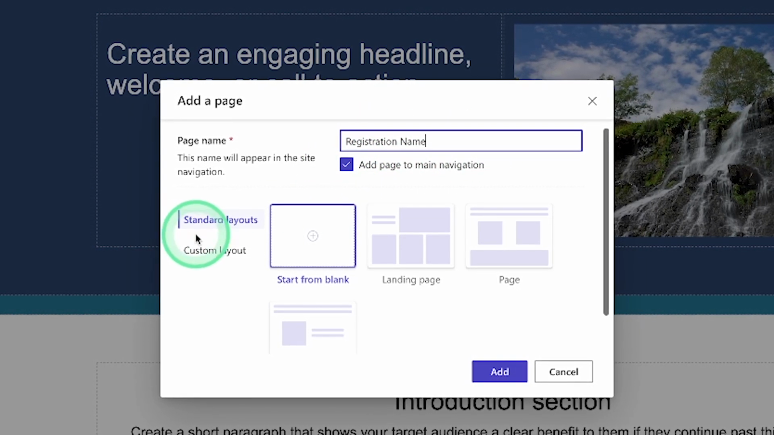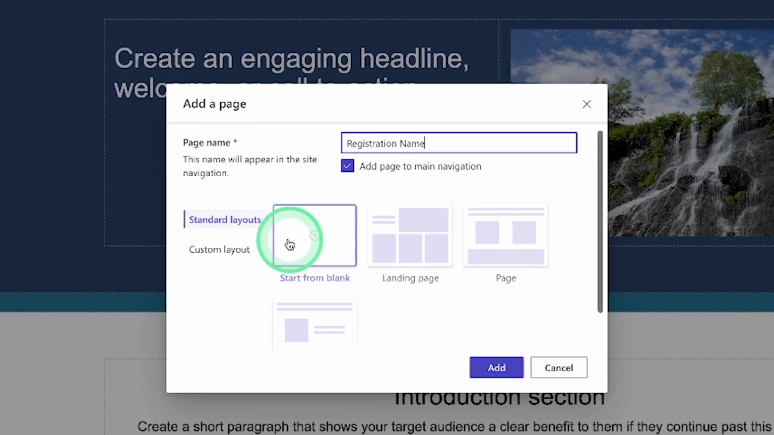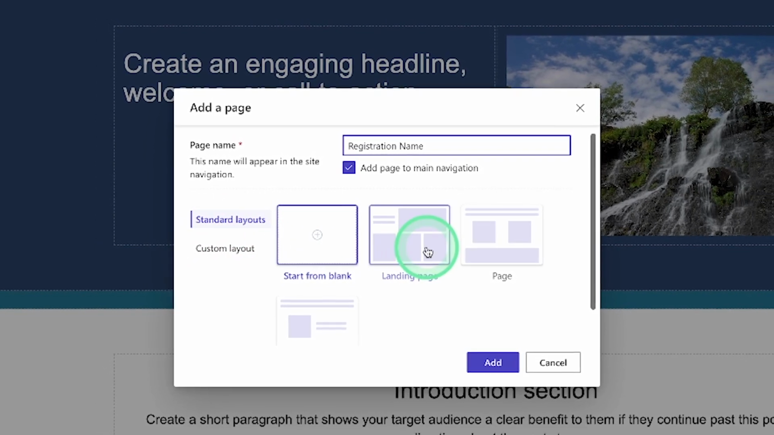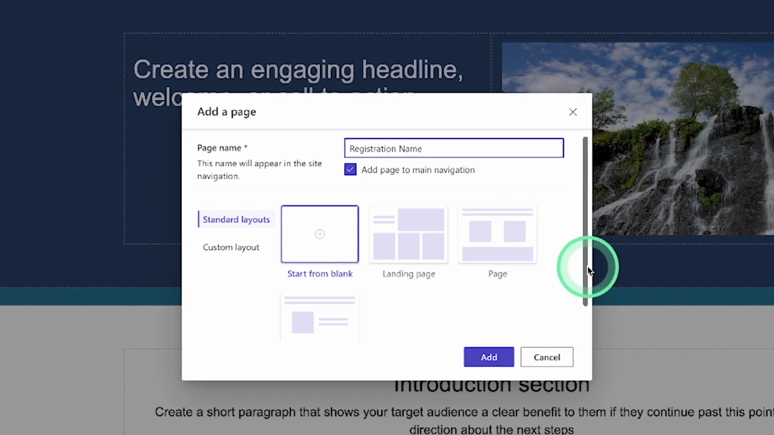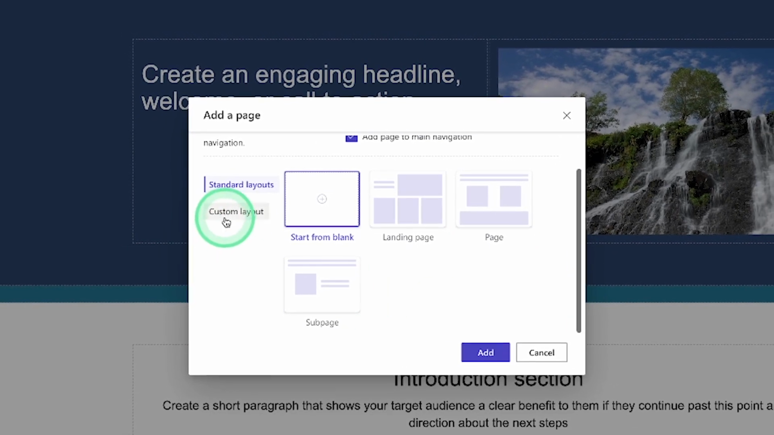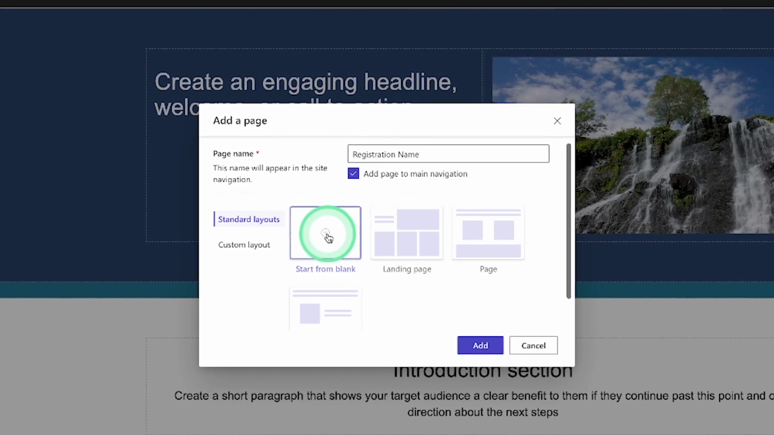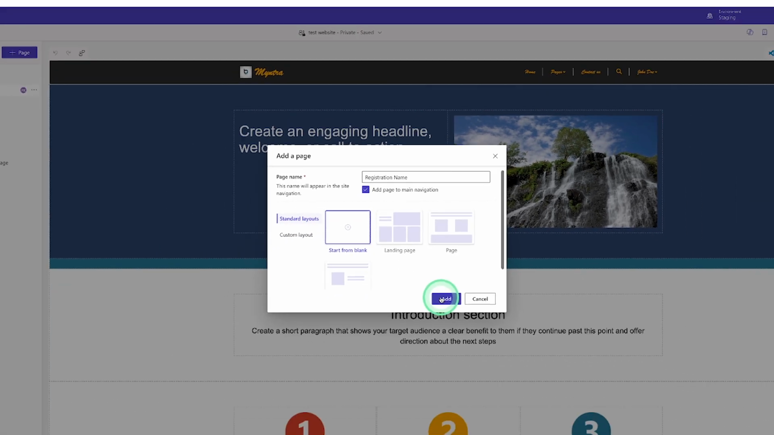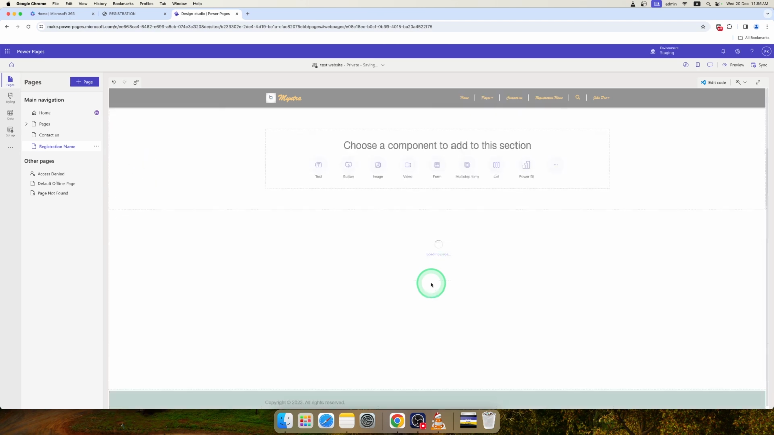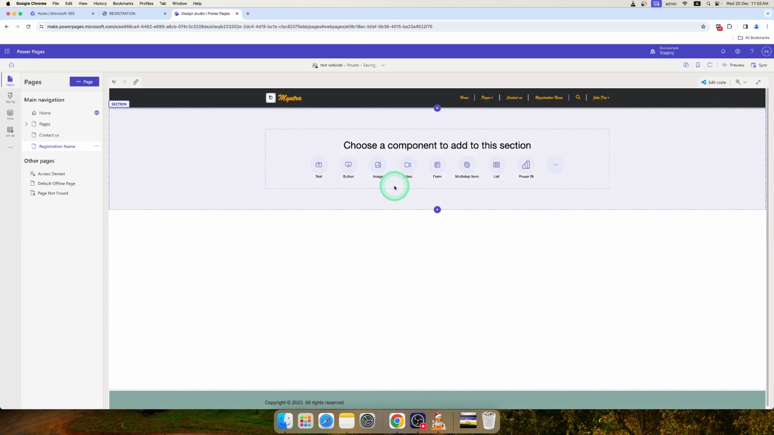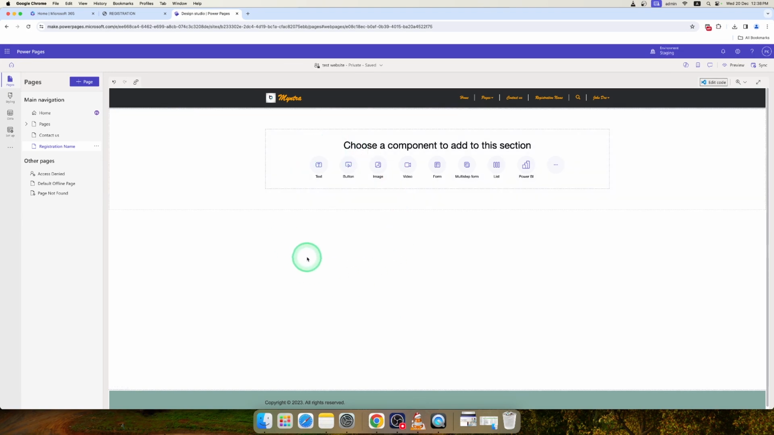Here you can see that there is a standard layout like start from blank, landing page, page, and we can say sub page, and here is a custom layout also. For now I have taken start from blank, and after that we have to click on add, and here you can see that our page will be created. After creating the registration name page, we have to do some coding in Visual Studio Code.